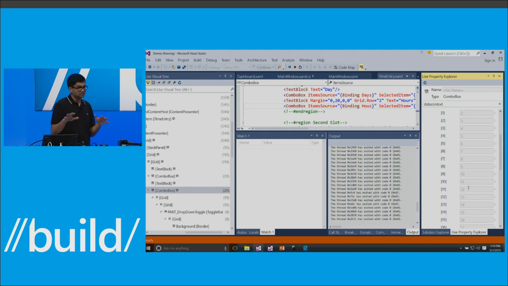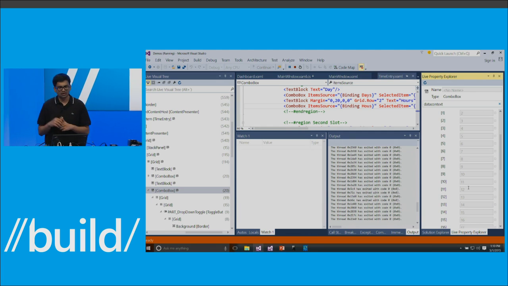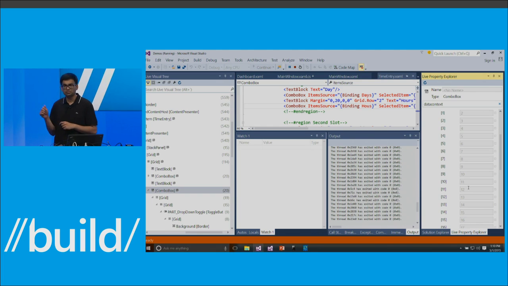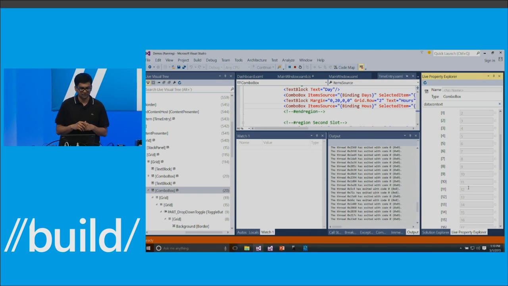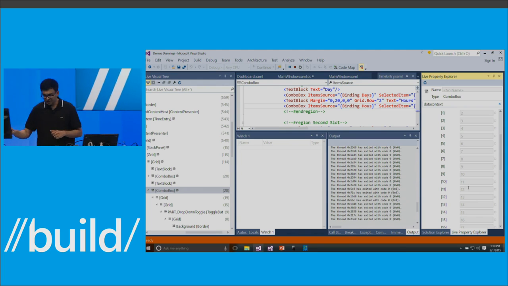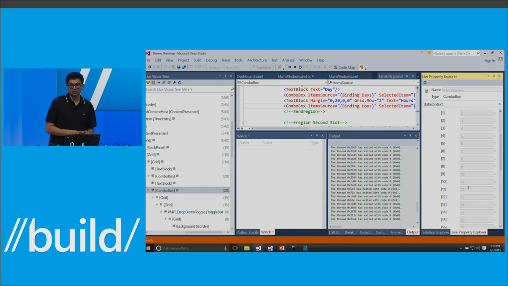Now, I'm not saying that's equivalent to putting a breakpoint. I think there is value in both propositions. This is one of the experiences that we wanted to deliver in Visual Studio 2015. So that's my quick tour of UI debugging tools for XAML. Any specific questions so far before I switch gears?